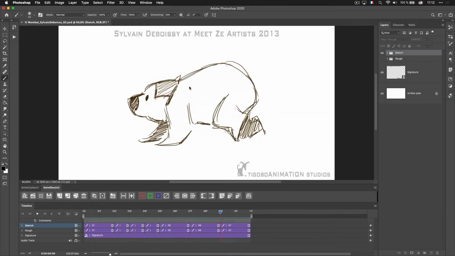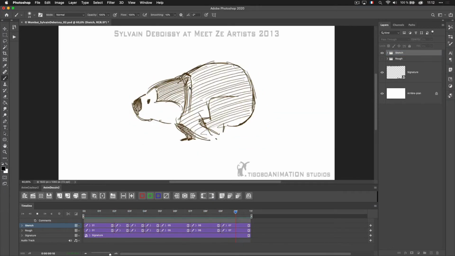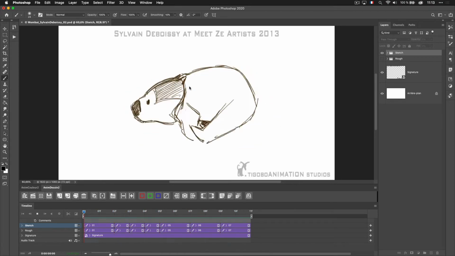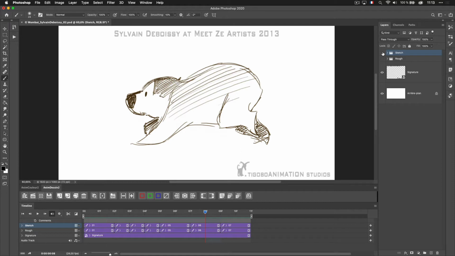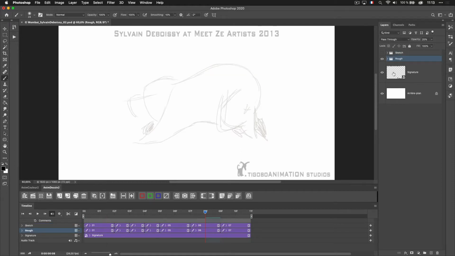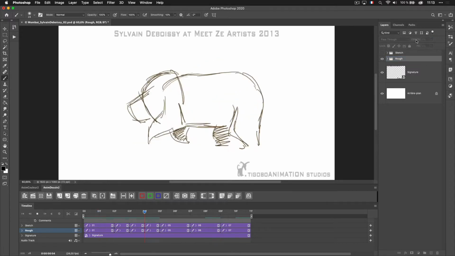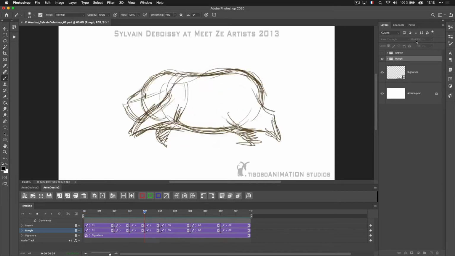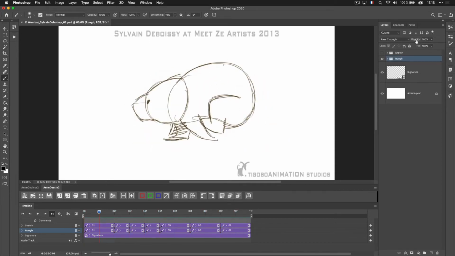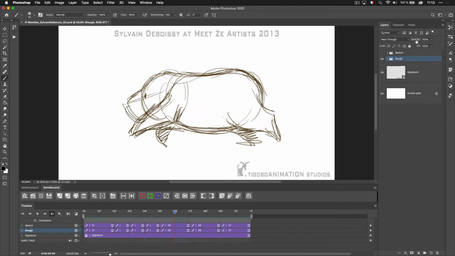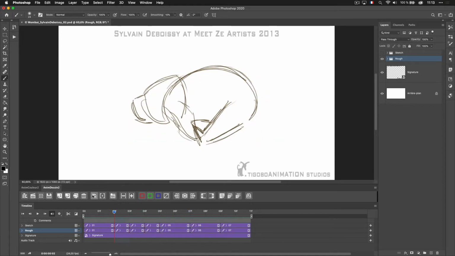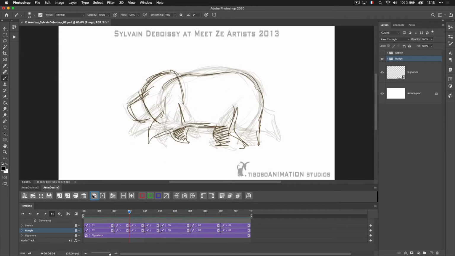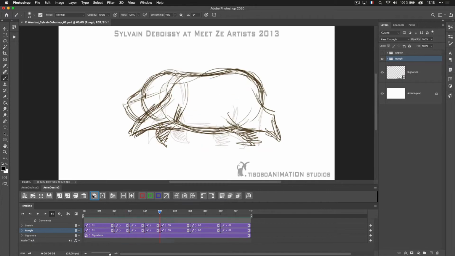I just want to show you this nice animation by Sylvain Duboissy during Meet the Artist, an event organized by Tigobo Animation. He did that on stage with me. It was a chance for our first real-life meeting, and I was lucky enough to see him design his rough sketch first. That's what you saw with Glen Keane, the same transposition. You can see him designing the drawing with an onion skin.